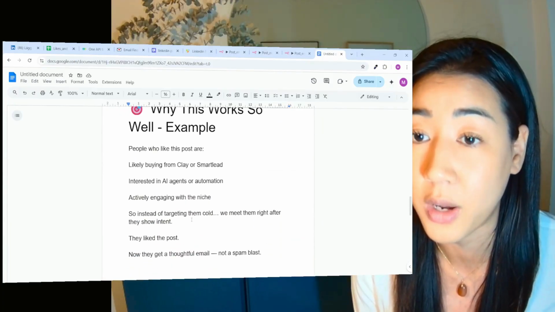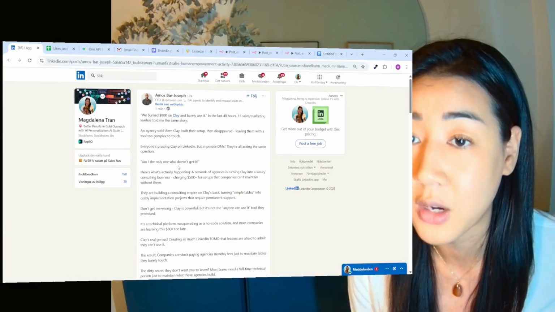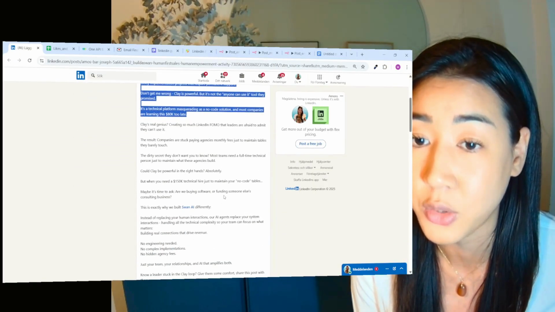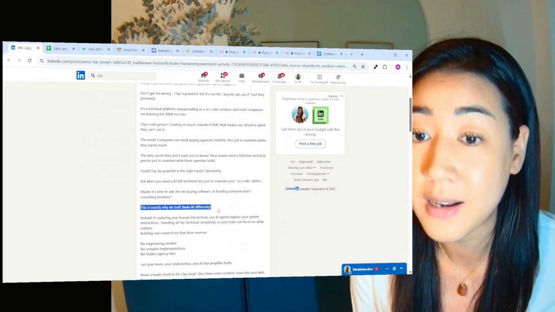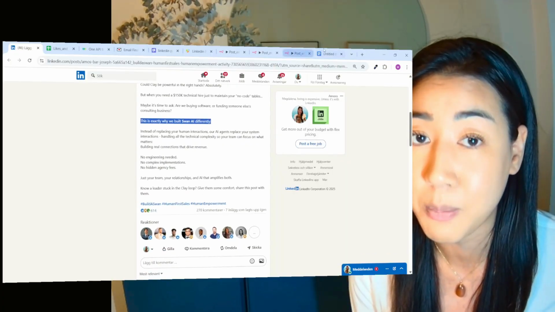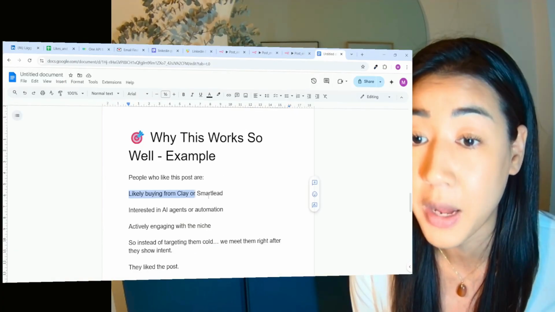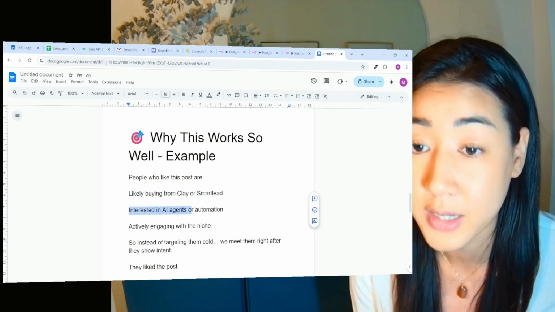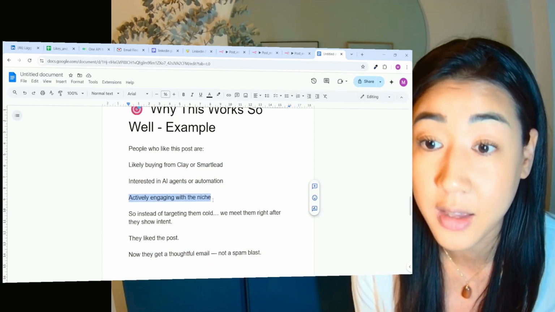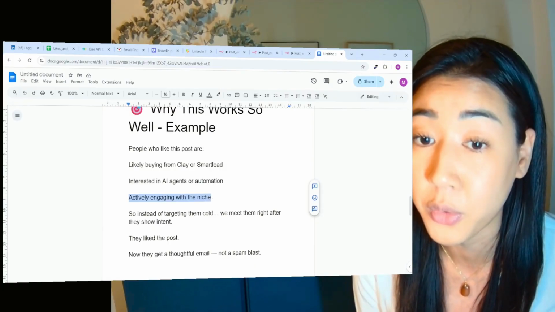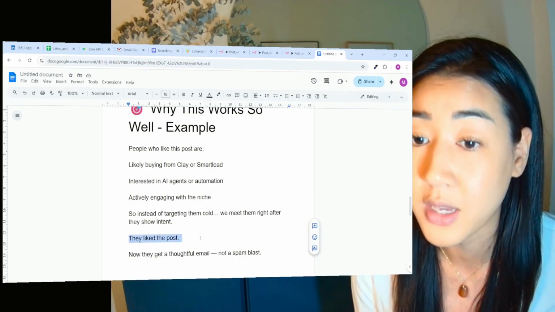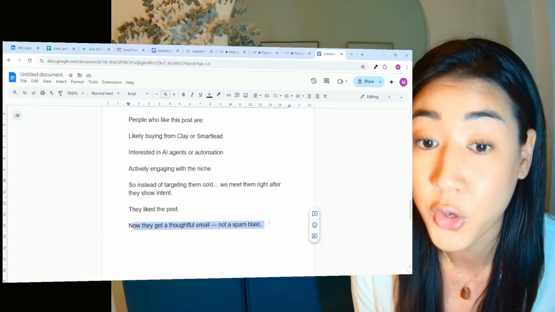So why does this work so well? Here we have an example of Amos, who is sharing a post about the challenges they had with Clay as a tool and why they chose to build their SaaS differently. So here we have 614 people liking this post. And these people are likely buying from Clay or Smartlead, interested in AI agents or automation, and they're actively engaging within the niche. So instead of targeting them cold, we're going to meet them right after they showed this intent. So they like the post, and now they're going to get a thoughtful email, not a spam blast.